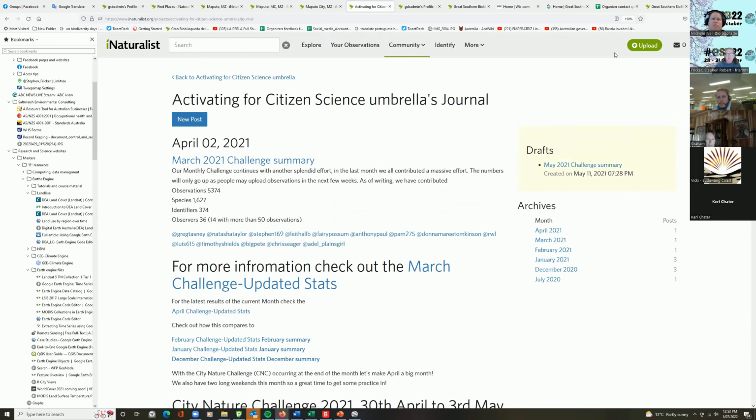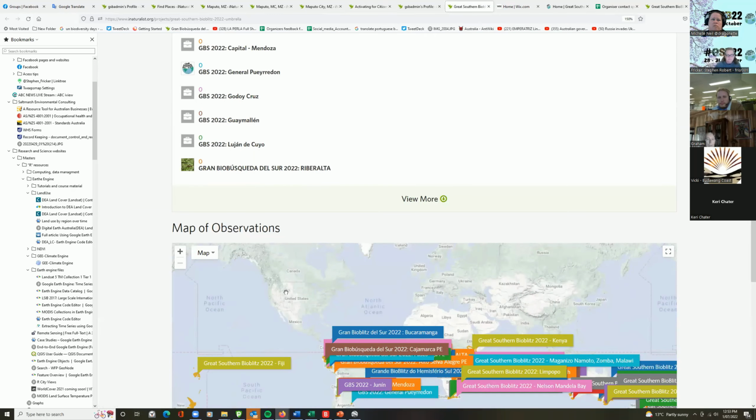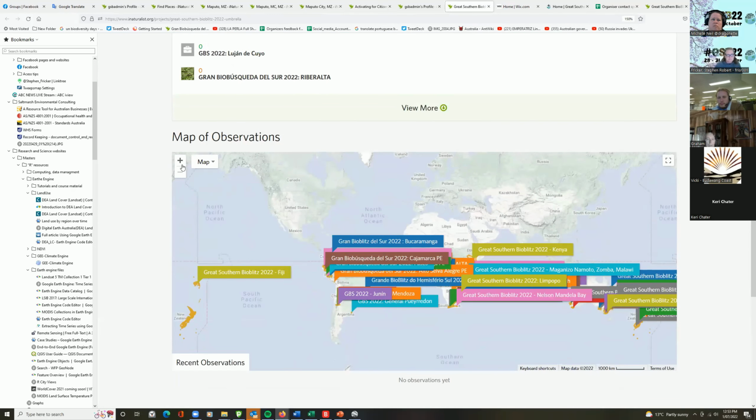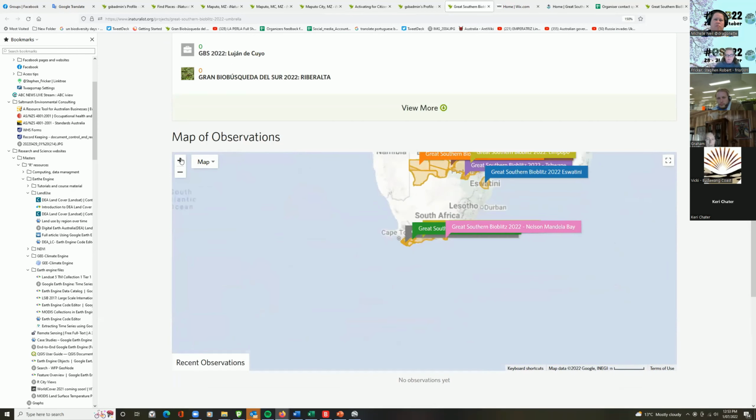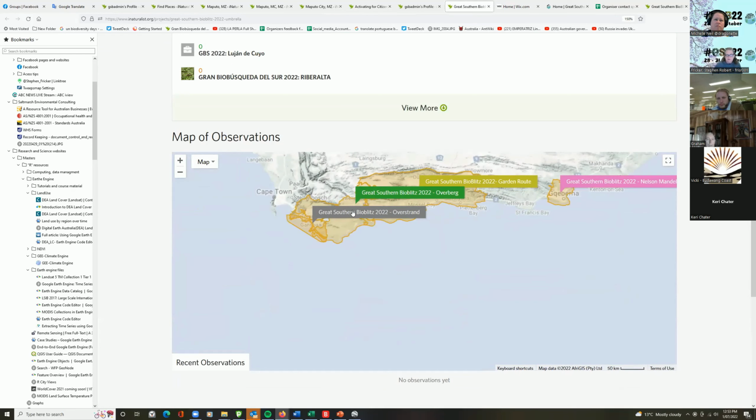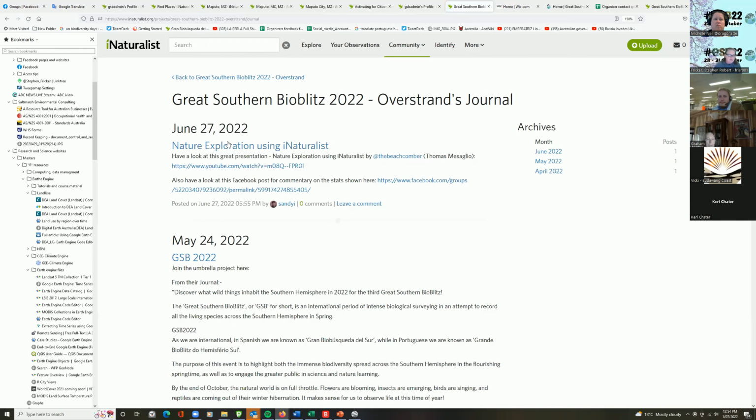So if we go to have a look at what Overstrand have done. This is in South Africa, and I'm looking at doing a workshop with the organisers from this area because they're a very small area. There's only 2,000 permanent residents, and last year I think they came second in the GSB total number of observations. Not that we're a competition, but we want to get engagement. It was impressive, from scratch as well.